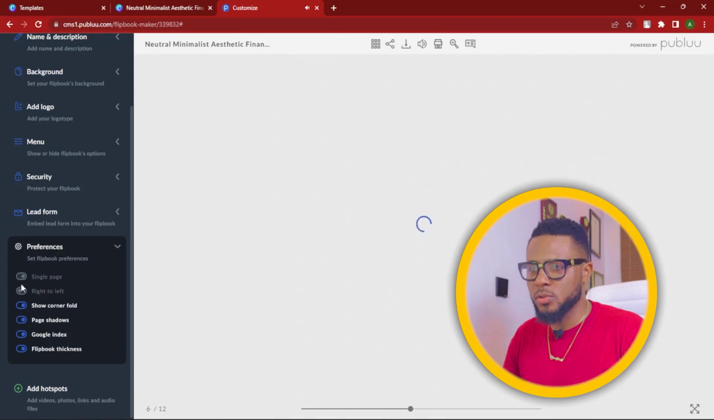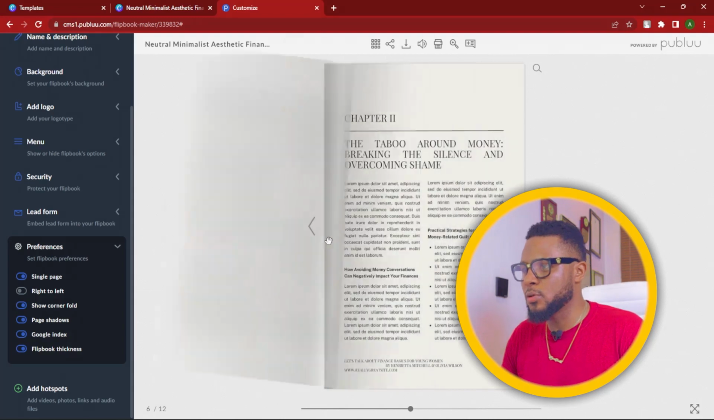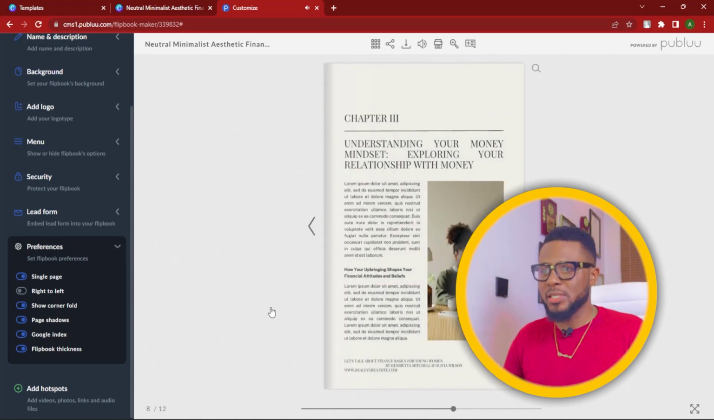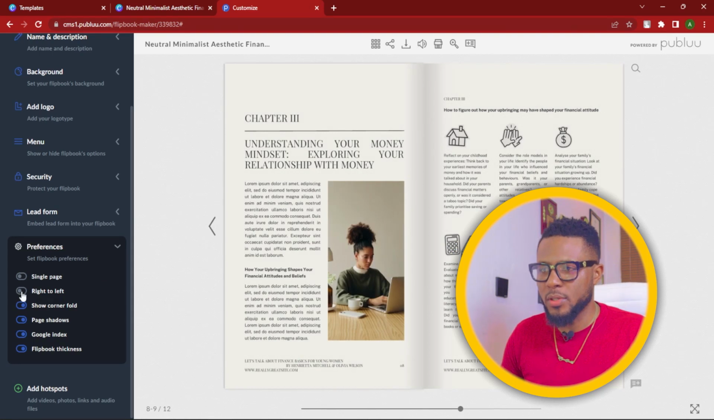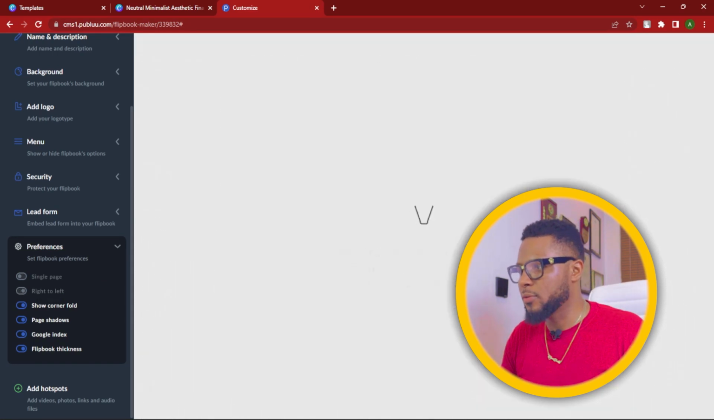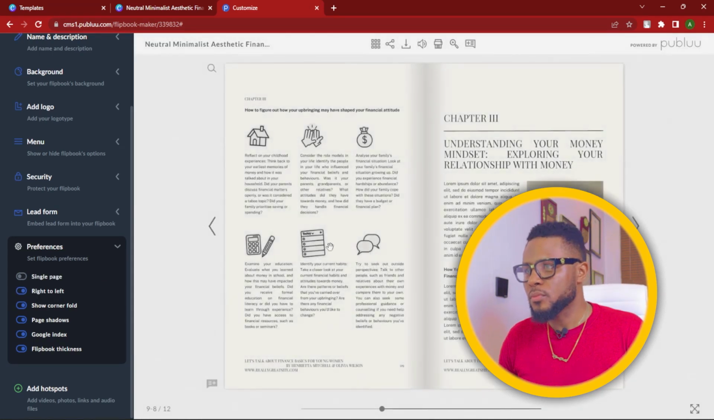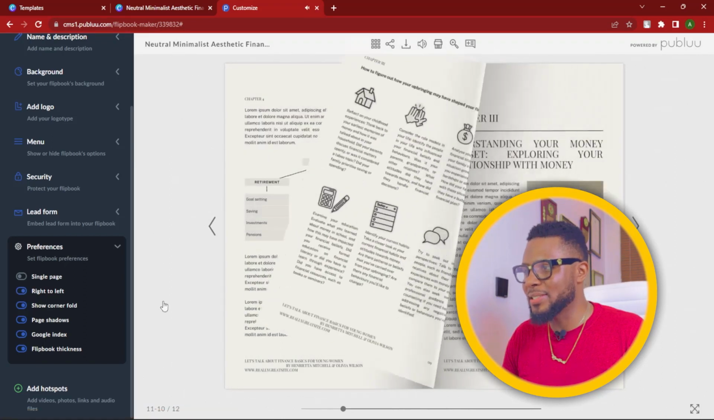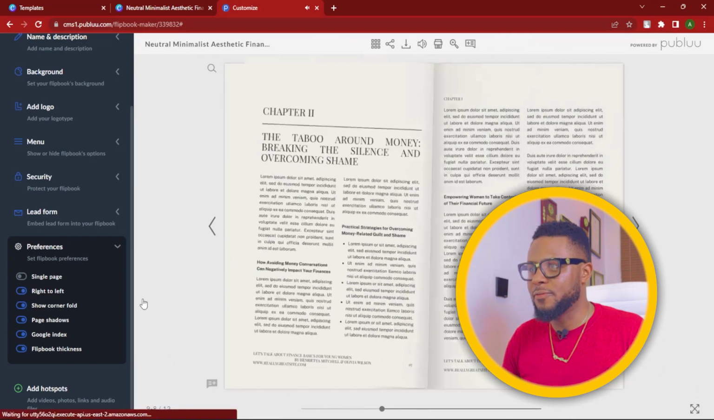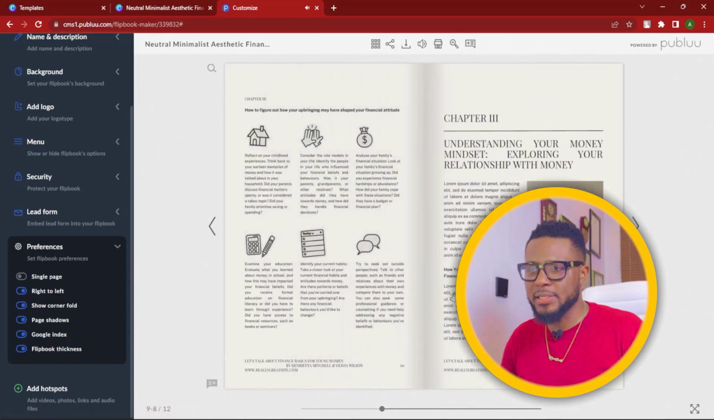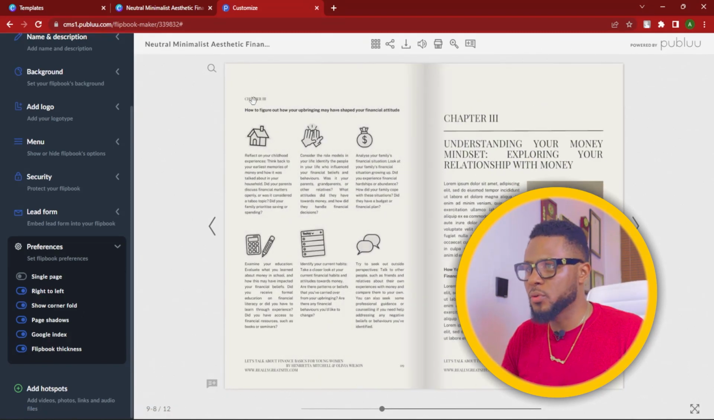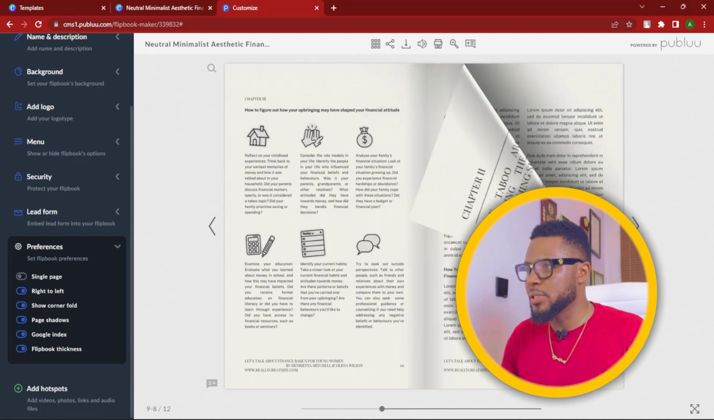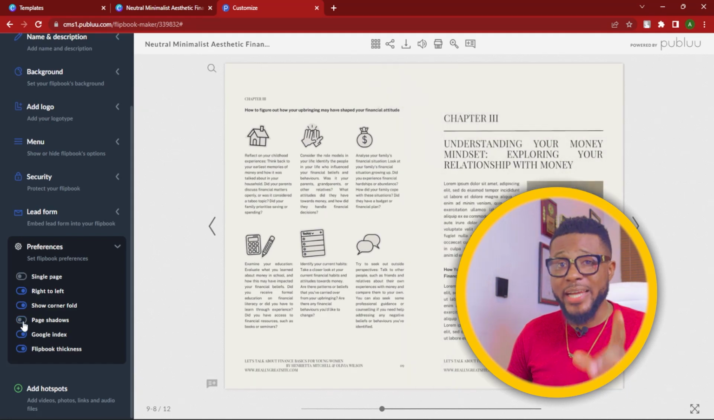And then if you want it to be a single page, you can make it a single page and then it flips to a single page here. If you don't want that, just toggle that off. And if you want it right to left, you can do that, so it's going to flip from right to left. You can flip like this and then you can flip like this as well. If you have this right to left, show corner fold. Corner fold is this. So here is page shadows.